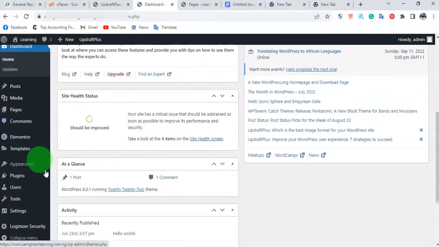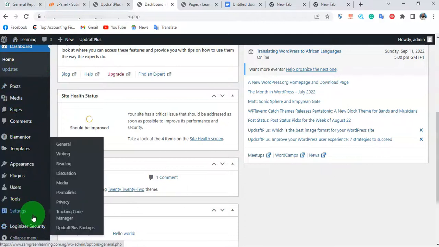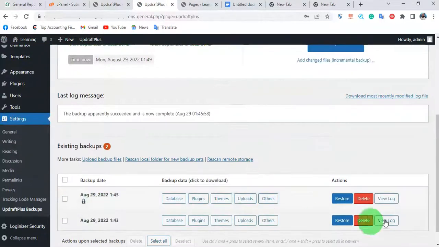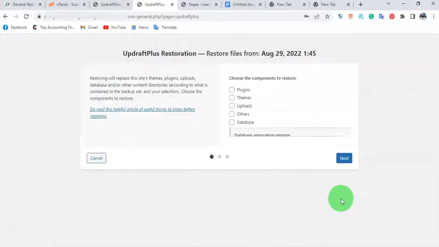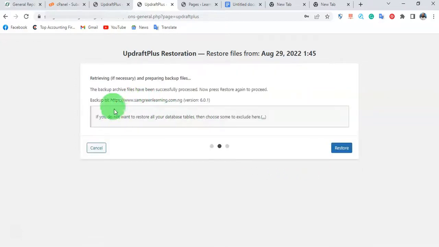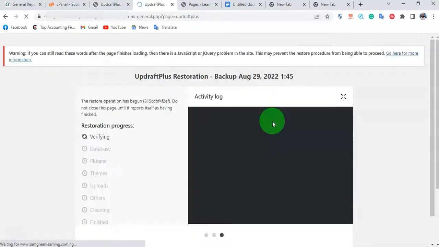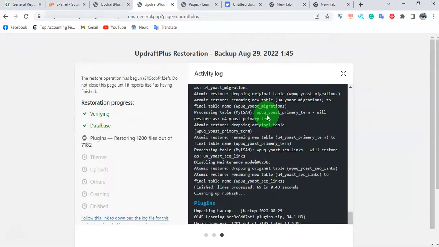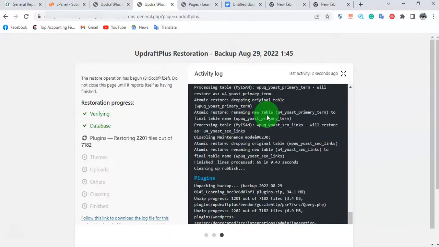So right now I'm just going to go ahead and restore this website. For me to find this plugin, I just have to come to this settings and I'm going to see the UpdraftPlus right here. So I'm just going to click here. What I can do is come back to this restore and restore this. So I'm just going to mark everything right here. Click on next. The backup file has been successfully processed. So I want to proceed and it's restoring the old pages right now. I'm not going to skip this part so that you know that this is actually working.